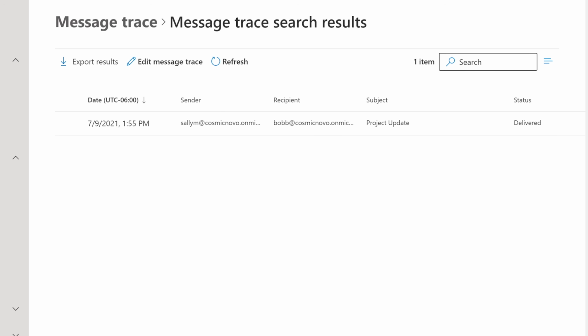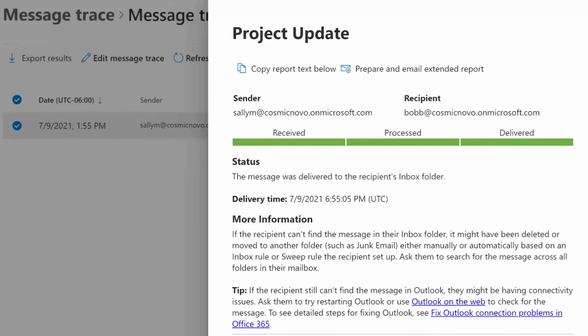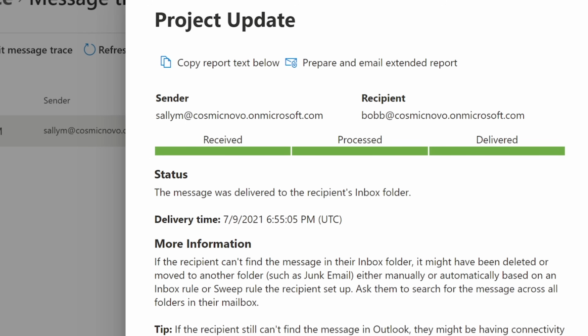All right. So here is our email that we found right away, and it says project update, and it says delivered. If we click on it, it'll give us more detail. It's going to say whether it's received, whether it's processed, or delivered.